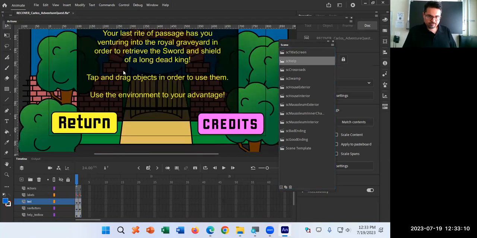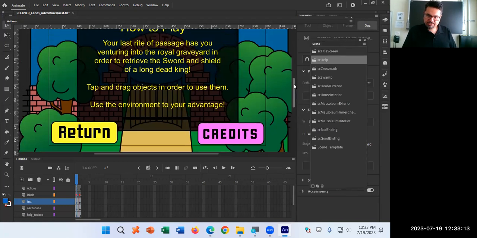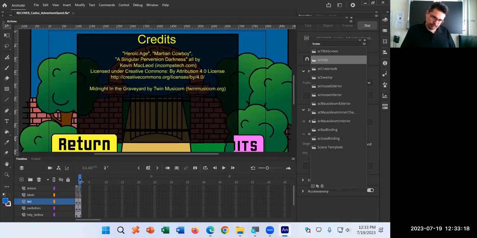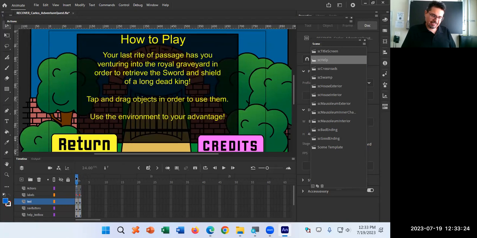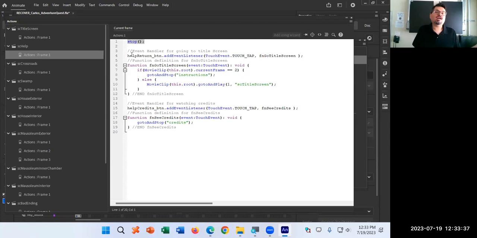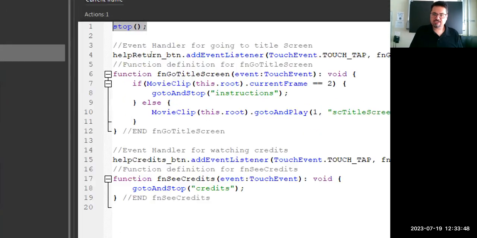Here it is. So on the help scene, they did two things here. They have two frames. On frame one, the how to play. On frame two, credits. Within one scene, there's two views. We had from scene one, go to and play scene help. But the first thing in the code is stop. Don't automatically play frame two of help scene. Stop on frame one. And on frame one, we programmed the event listeners.